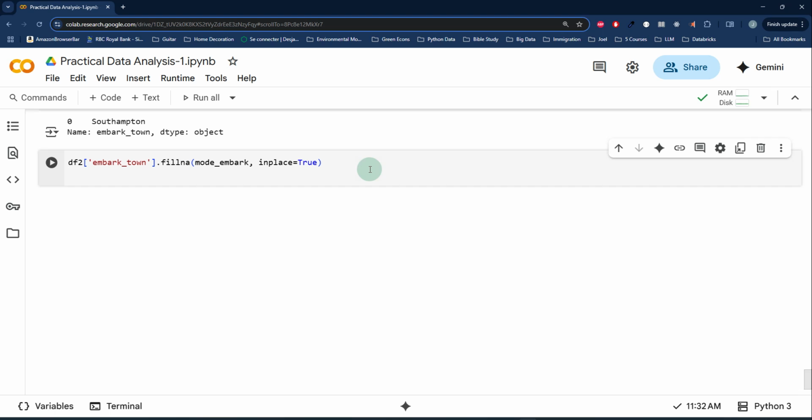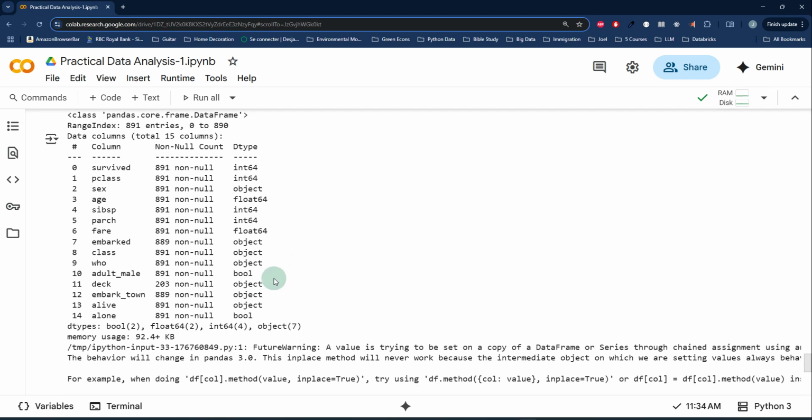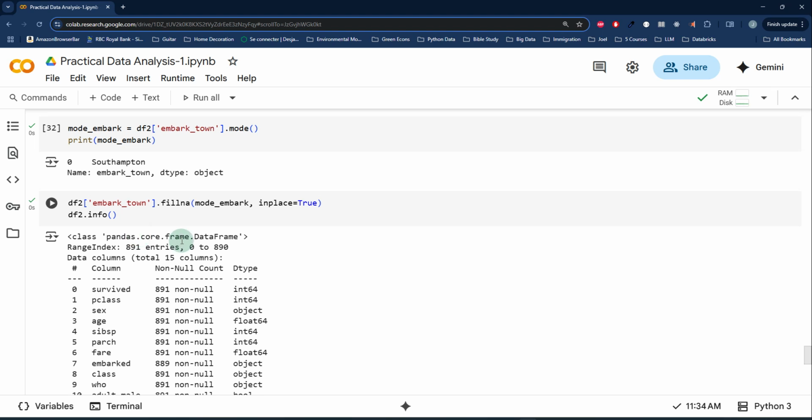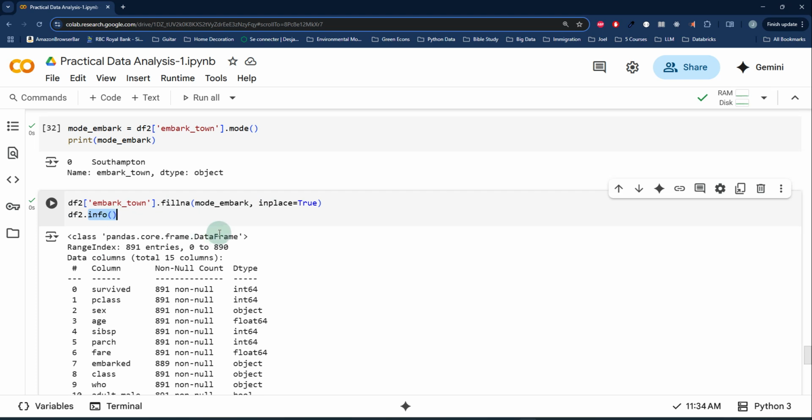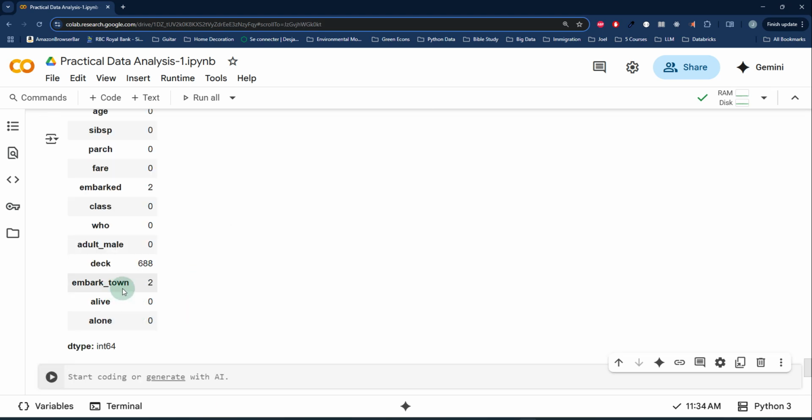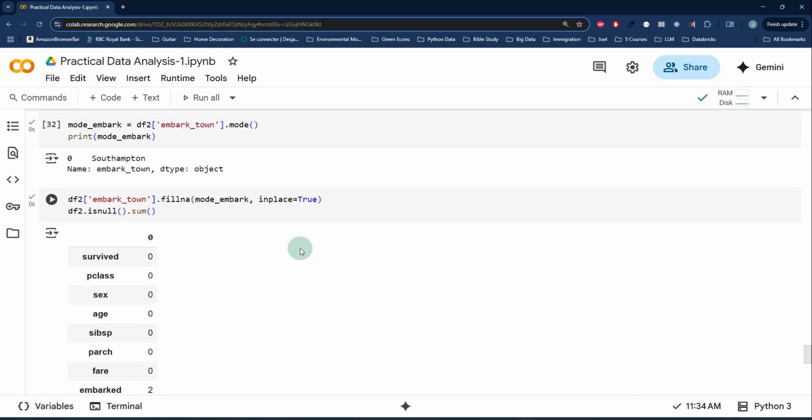Then let's check df2.info to see if it has happened. So embark town, 889. So what's going on? Let's see. Info. So basically I could say isnull and then sum, embark down. We still have issues. So I'll tell you what is likely the problem.